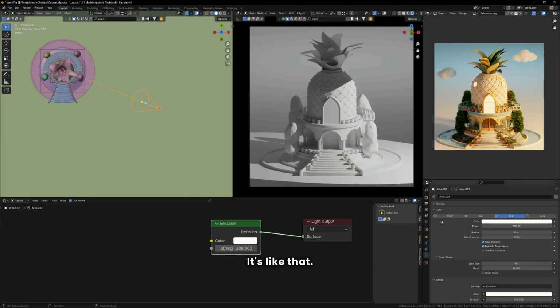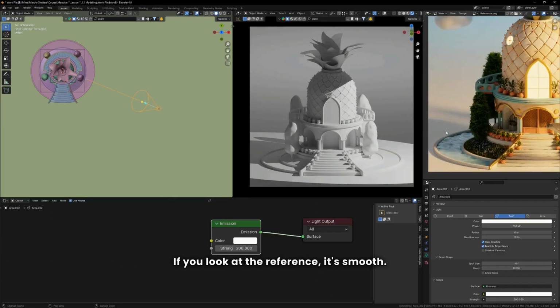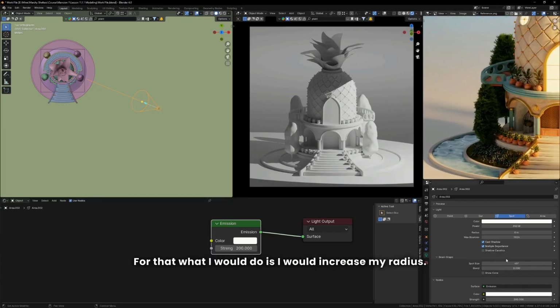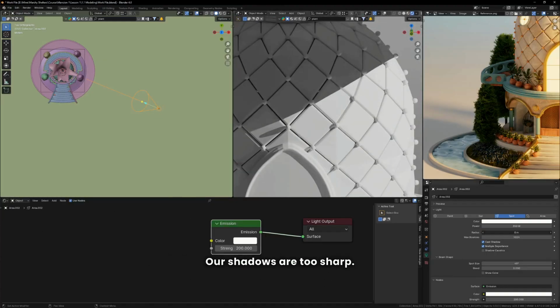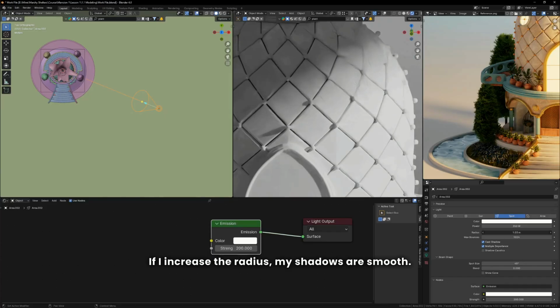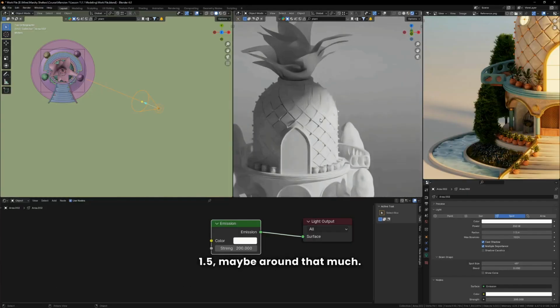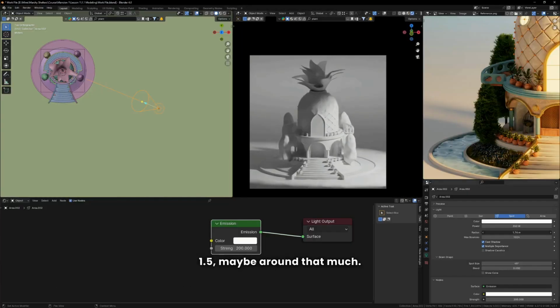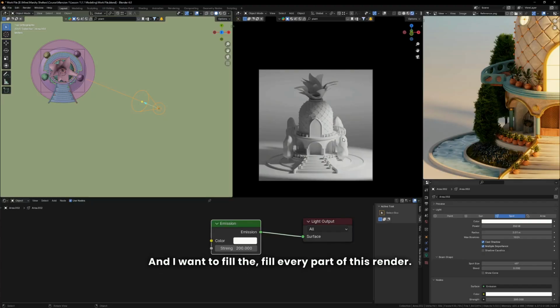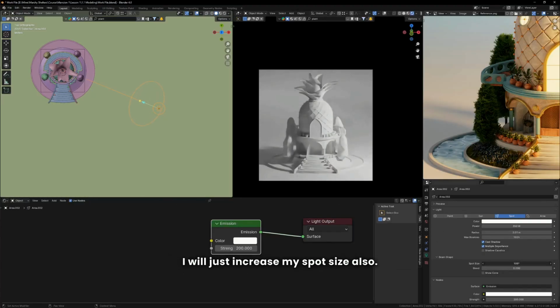Now I need smooth lighting. If you look at the reference, it's smooth. For that, I would increase my radius. Just see the effect of increasing the radius. Our shadows are too sharp. If I increase the radius, my shadows are smooth. Let's get it to around 1.5, or maybe around that much. And I want to fill every part of this render, so I will also increase my spot size.